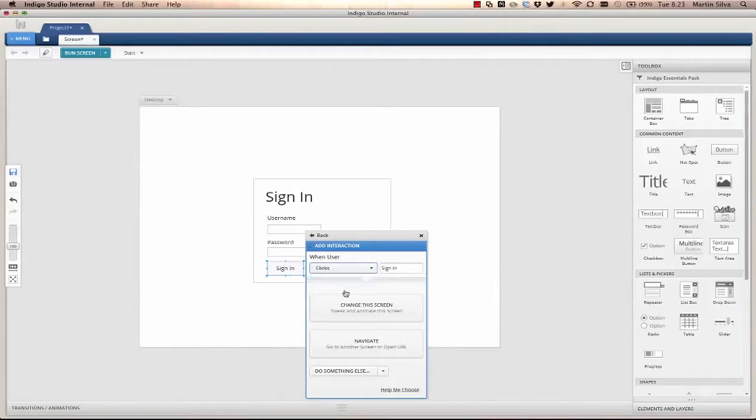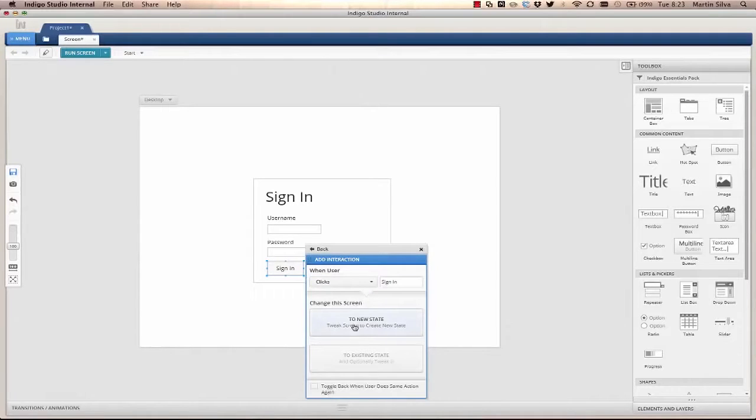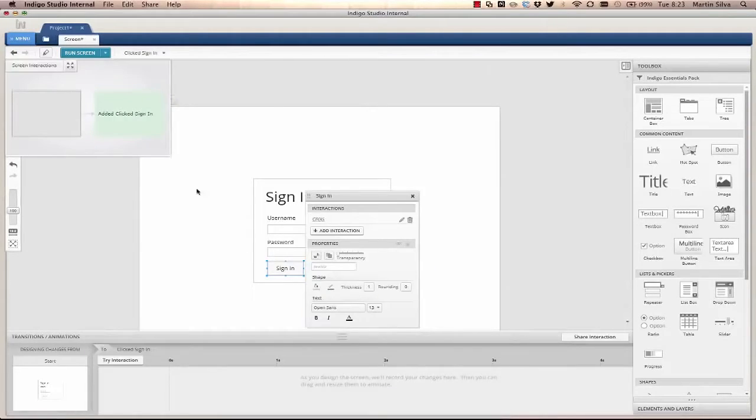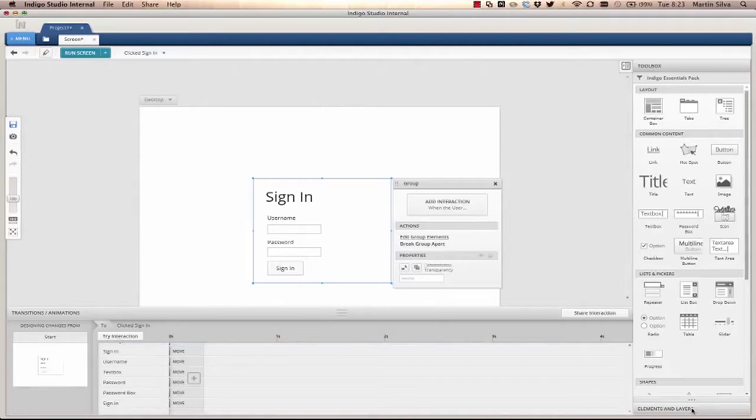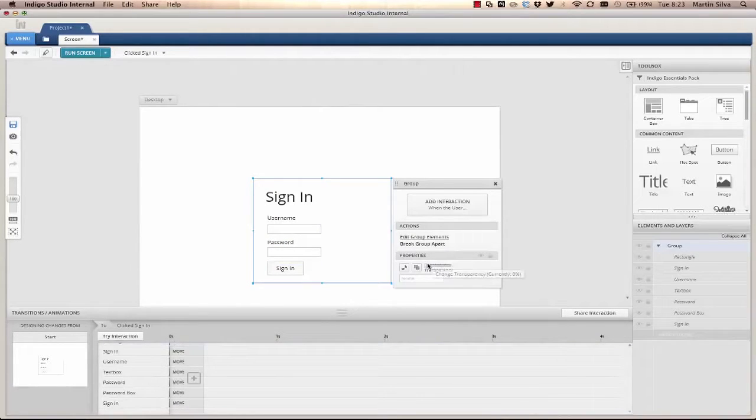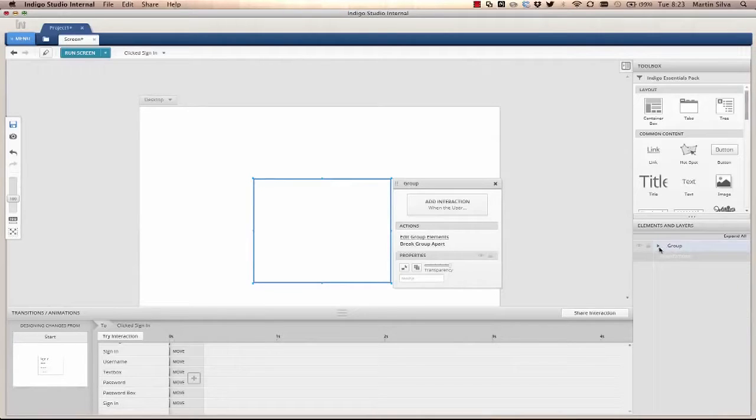So I'll make this click, and change this screen to a new state. So that's my new state, and what I'm going to do is make these elements disappear. I'm going to set the transparency to 100%. You can use this box to see where and what your elements are.